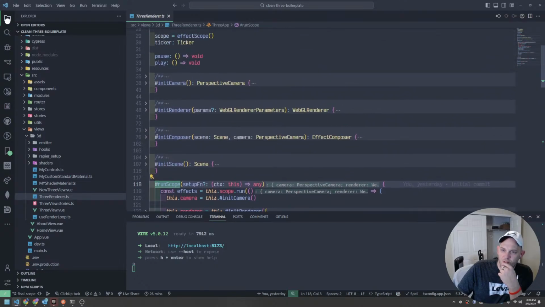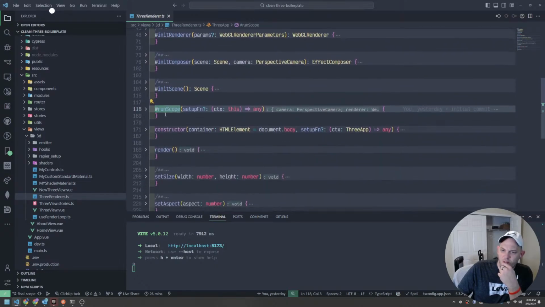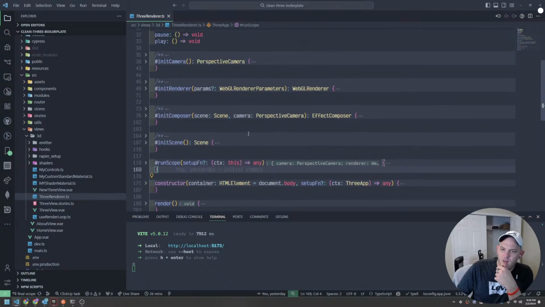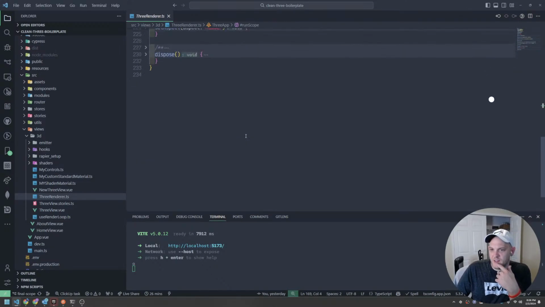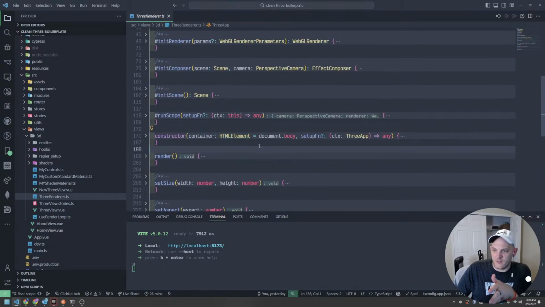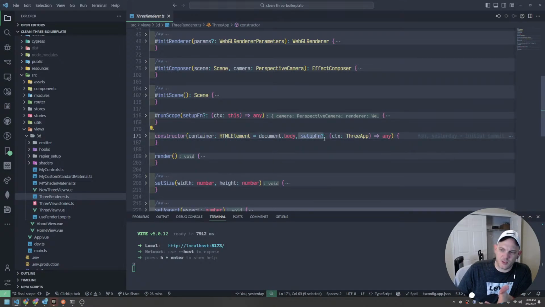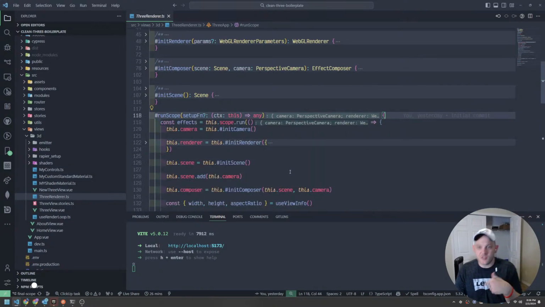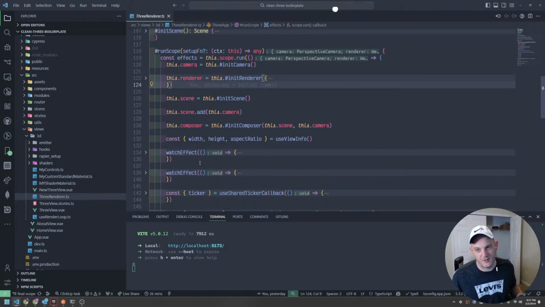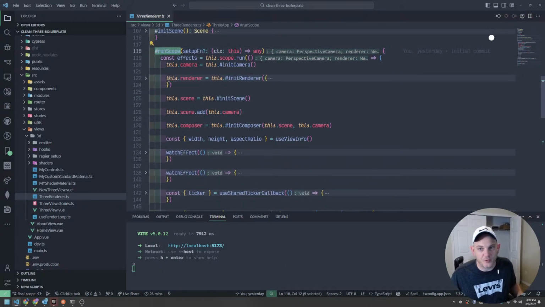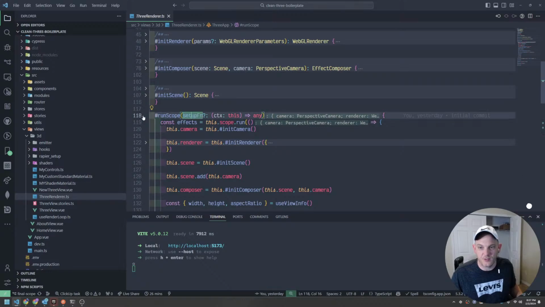Let me see here. Hold on a second. Run scope. I think what I did in here is I added this optional setup function in the constructor, and that setup function would run inside the effect scope so that I can include stuff like watch and things like that. That way it's always under a scope. Like it always has an instance of a scope. That's why I did this. It always does this run scope.